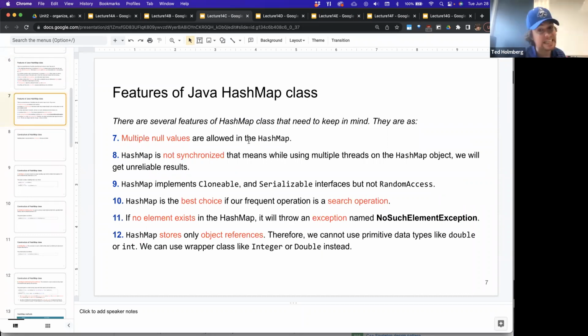HashMap is not synchronized. That means while using multiple threads on the HashMap object, you will get unreliable results. HashMap implements Cloneable and Serializable, but not RandomAccess. But despite the fact it doesn't have random access, it's still almost just as fast as arrays. HashMap is the best choice if our frequent operation is a search operation.